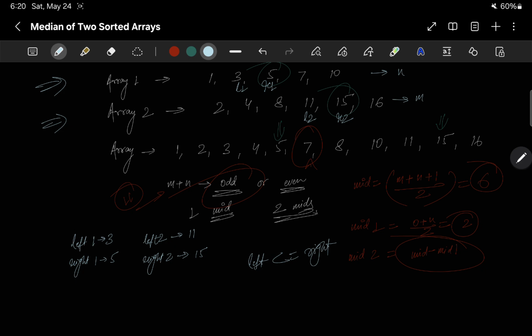Since we know that in any array, this array is sorted, this array is sorted. So when we calculate left and right, we are calculating using mid. It means if right is mid, left is mid minus 1. So it means that here that condition is already satisfied. Yes, left 2 is always less than or equal to right 2. Left 1 is always less than or equal to right 1.